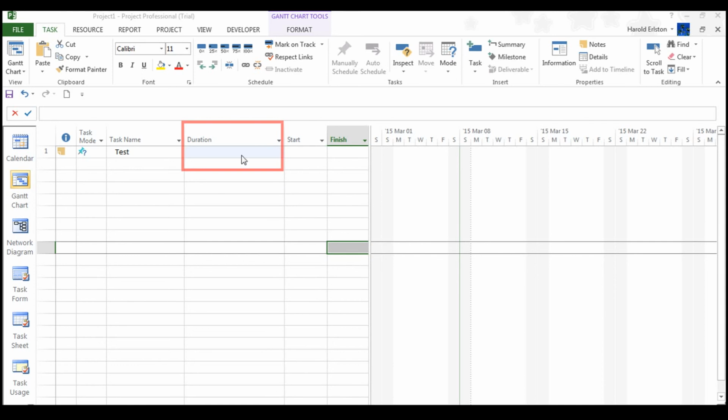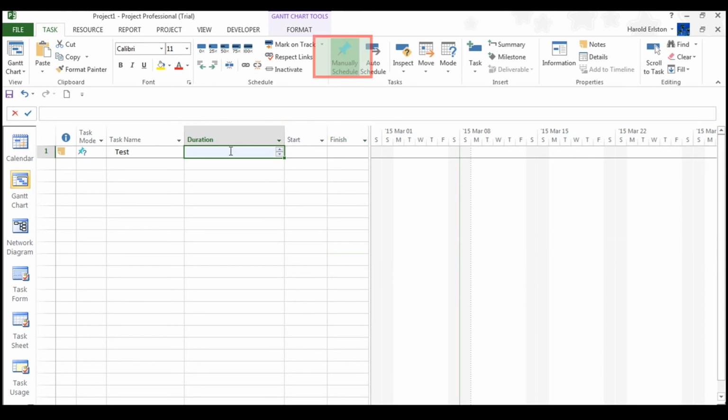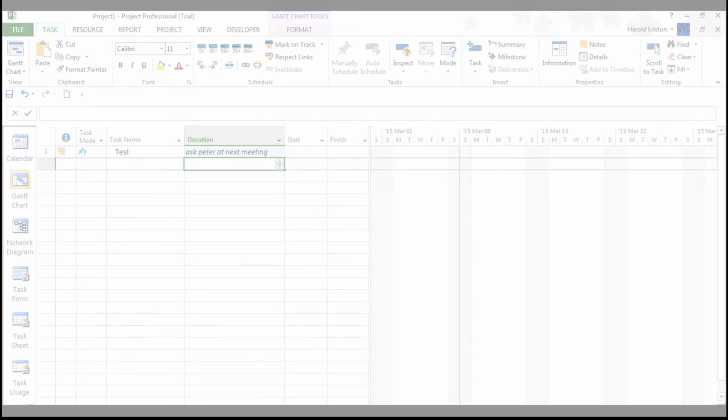So what I will do is I'll click on the duration box. As you can see at the top, the manual schedule button is showing. It is illuminated. What I do now is I type in my text. Ask Peter at next meeting. So there you go. I now have a textual entry. So I'm not forced to put in a date because I don't know. Okay, I've completed entering the text into the duration.